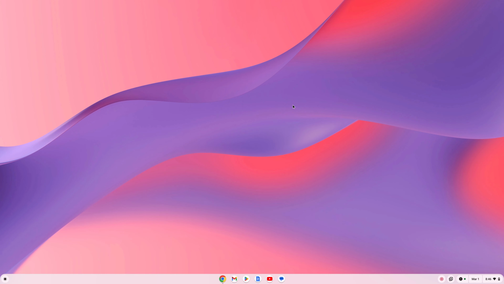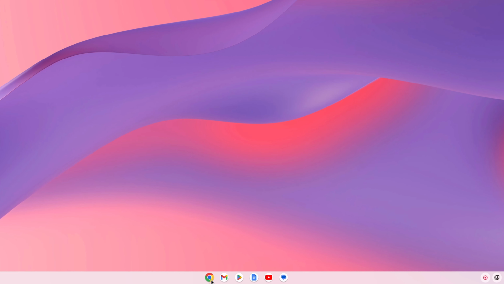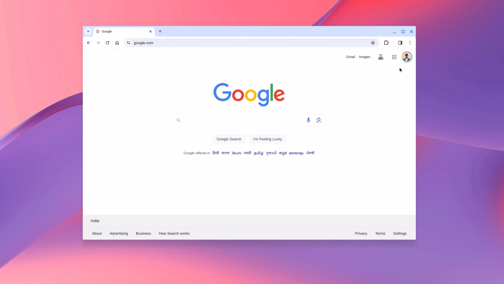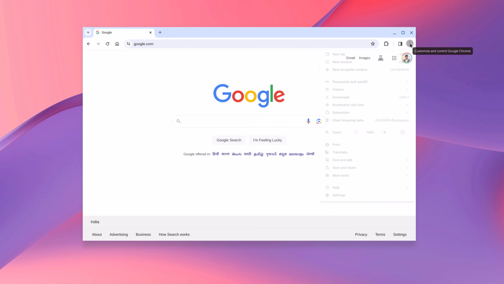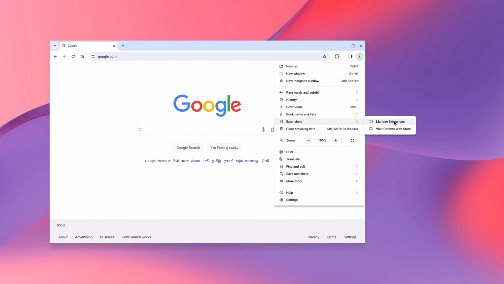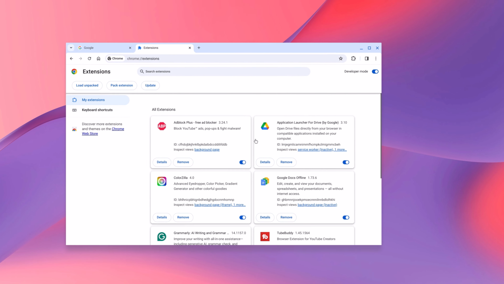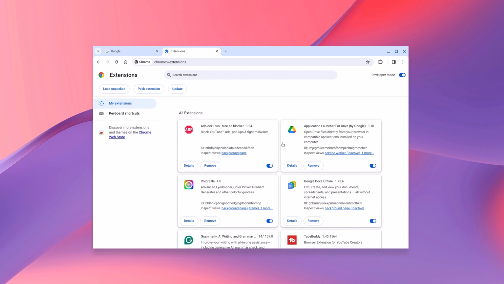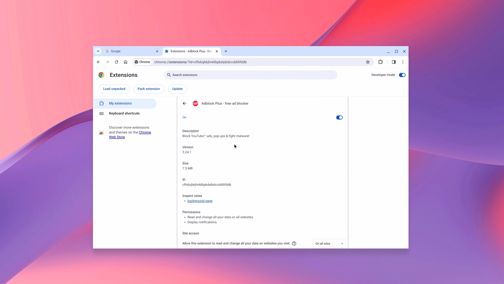To manage extension permissions, simply open the Google Chrome browser on your Chromebook. Click on the three-dot icon, hover your mouse over the extensions option, and here click on manage extensions. And here you'll find all the extensions that are installed on your Chromebook. Now to manage permissions of an individual extension, simply click on this details button, and here you'll find all the information about your extension and permissions.